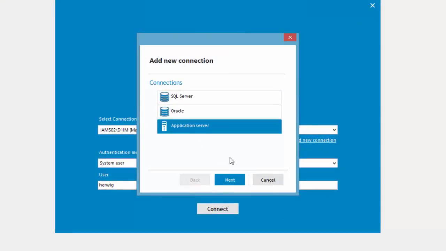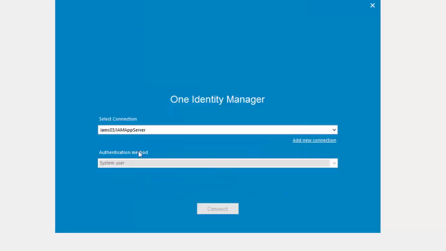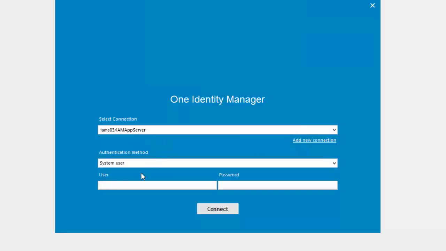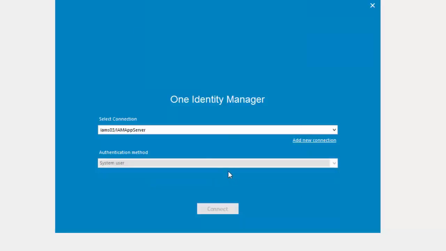From the list, I select the application server. With Next, I get the next form, and there I have to copy and paste my application server URL into the URL field. To make it not more complex than necessary, and for my specific scenario here, I have to check the box Accept Self-Signed Certificates. For everything else, I need an official certificate store.